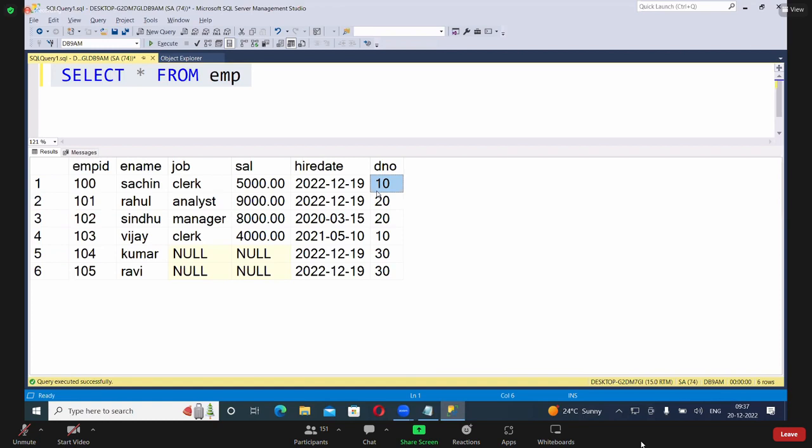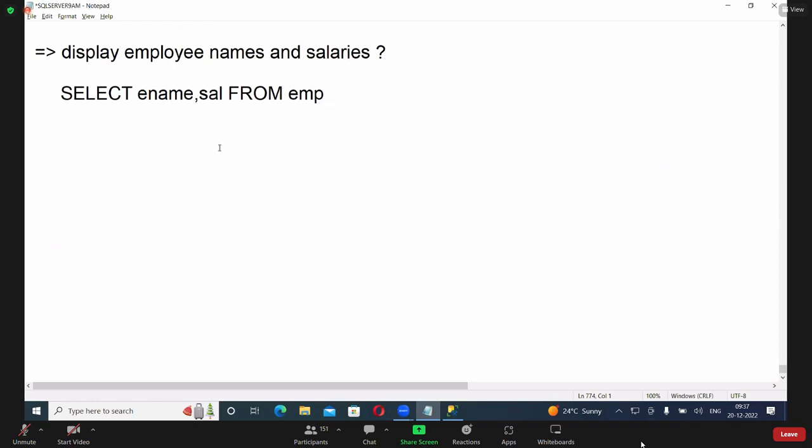Understood? I don't want to see all the data. I want to see specific employees' data. If you want to see specific employees' data, what do you have to apply? Where clause.